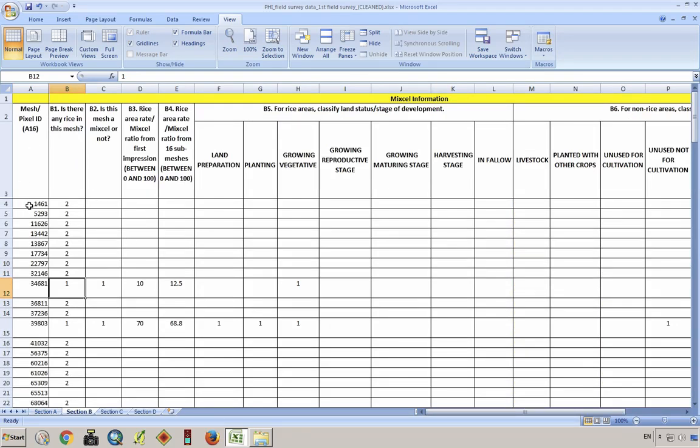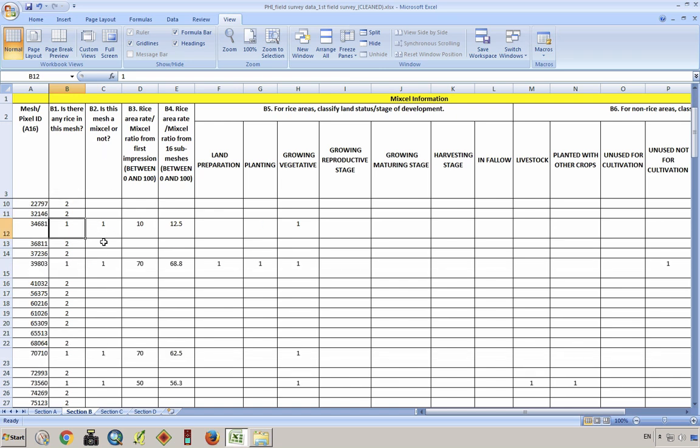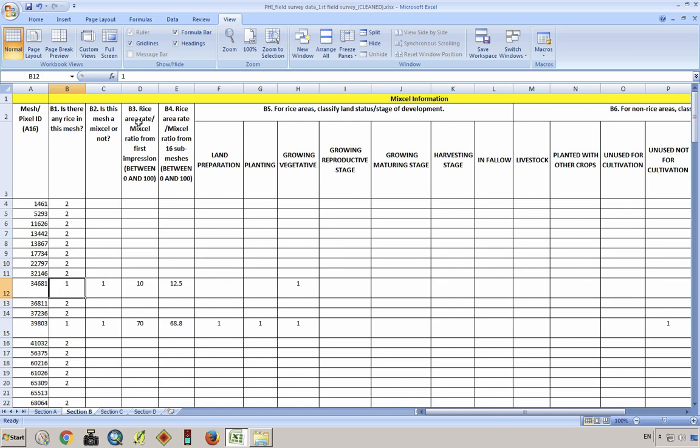And if you look here, you've got a mesh ID, the unique ID. The enumerators go to the field and first of all, they ask, is there any rice in this mesh with their eyes? If they don't see any, that's a 2. If there is, it's a 1. Then the next question is, is the mesh a mixel or not? So does it have more than just rice in it? This is quite common, of course. And then the next question is, if so, what percent, just on first visual impression, is rice. So in this one, 10% only. And then later on, if you do a better calculation, it ends up being 12.5%.